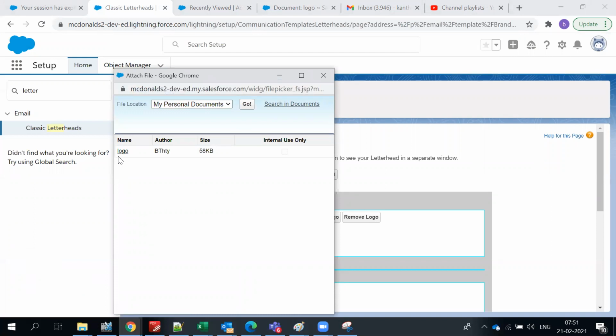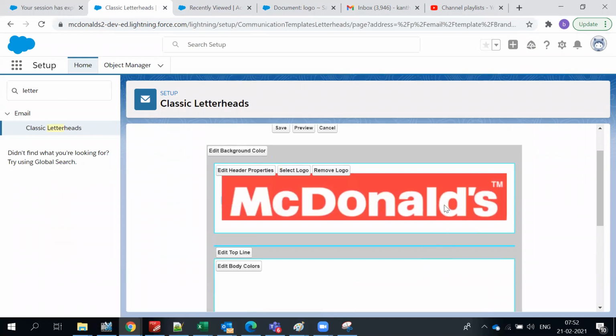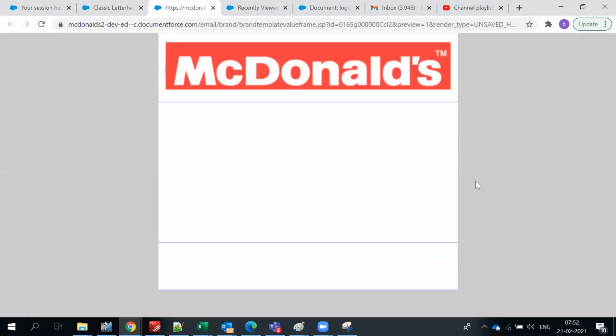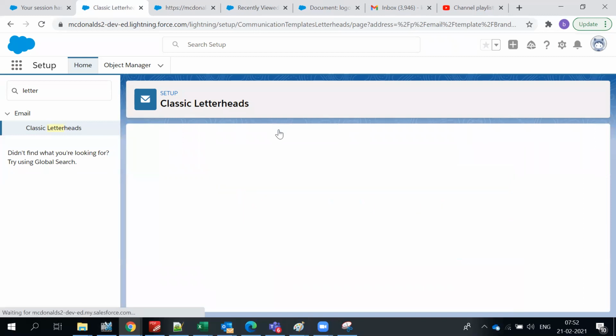So look at this, and I'm going to preview this. So when an email is received, it'll be like this. Still, you could make it very simple. The logo could be a little minimal, but I just wanted to have at least one simple logo on the emails received from McDonald's. You guys getting what I'm trying to do? Yeah. So let me save this.